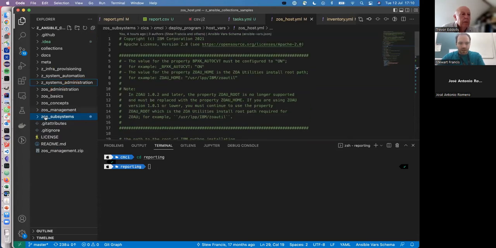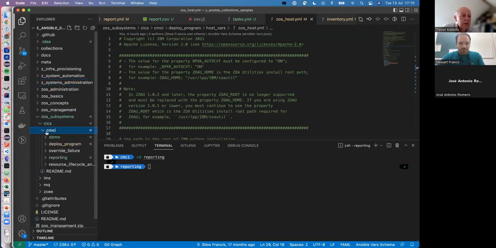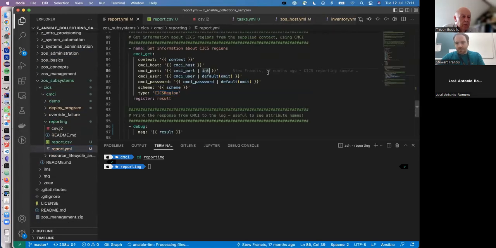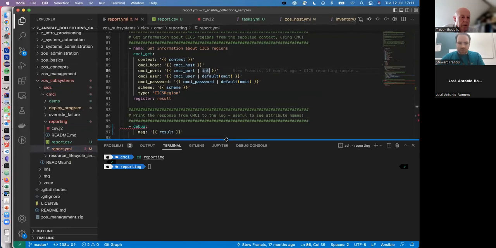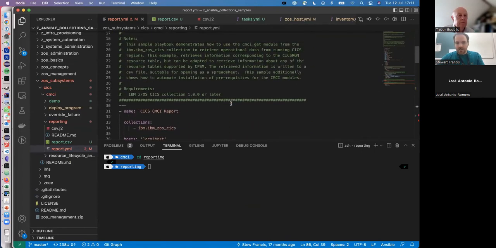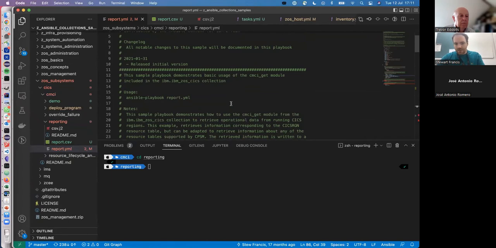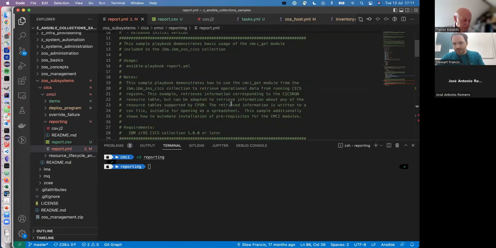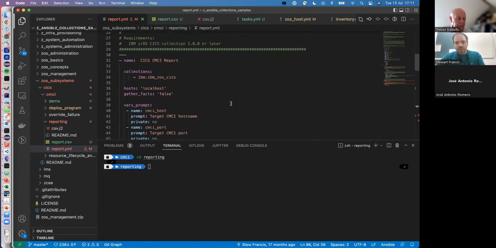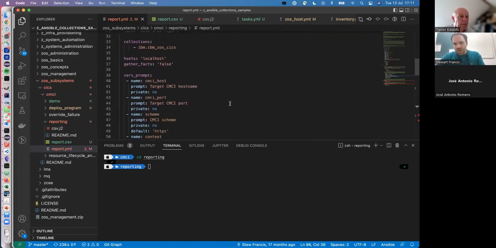What I've got open here is this reporting sample. This is the report sample we're going to run. The VS Code Ansible plugin is what's providing all this syntax highlighting and validation here. All of the samples have a little bit of the README reproduced in here, so you can understand what the sample's for. As you're looking through the code, it's best to have the README open in another window as you work through them.